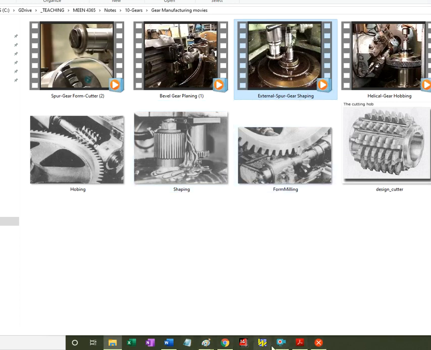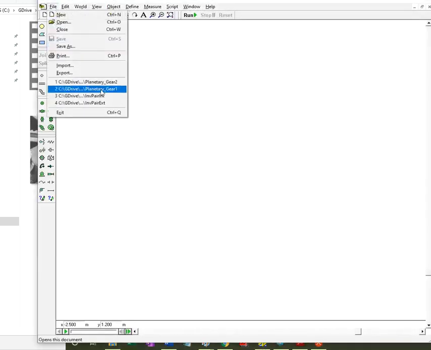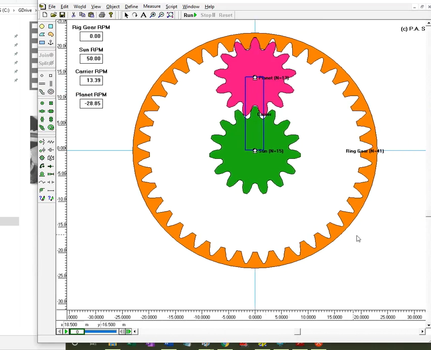Okay, I can use, and this will be the last, the animation or the simulation, a working model simulation, to demonstrate that process, how you can generate a ring gear using the planet as a tool.